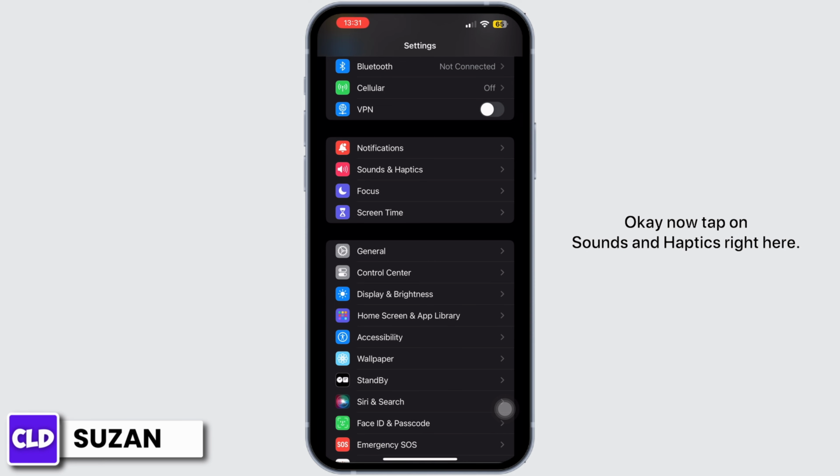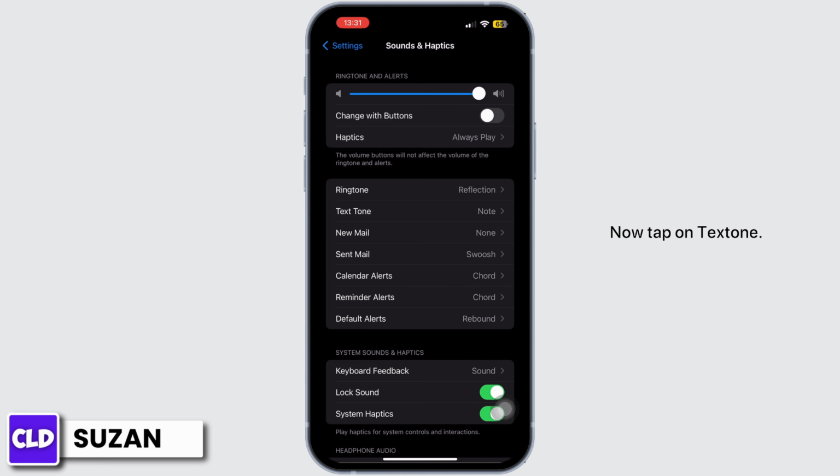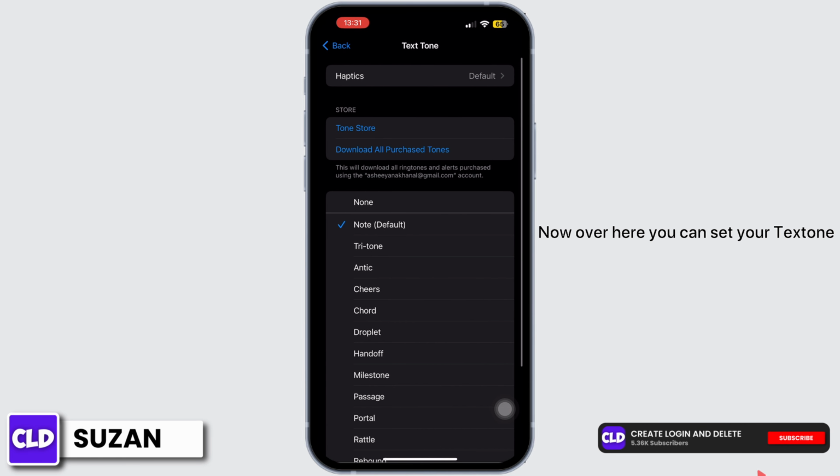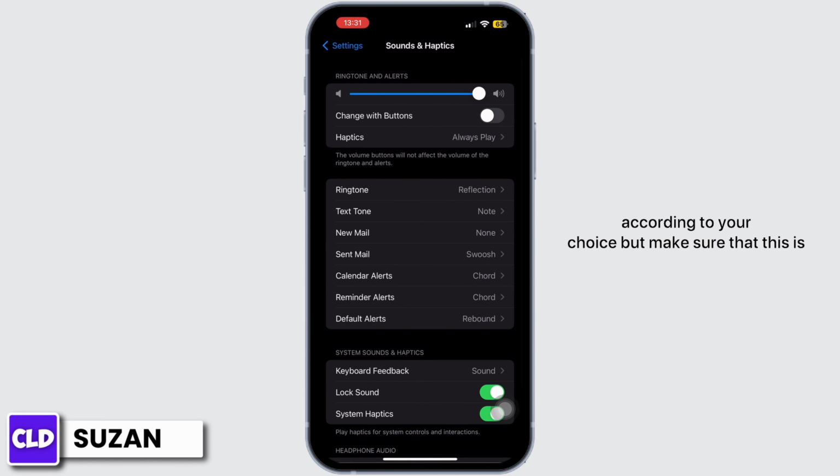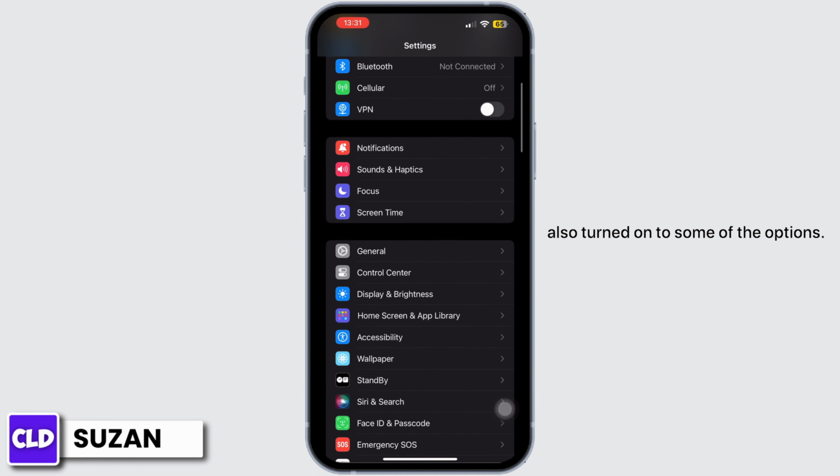Okay, now tap on sounds and haptics right here. Now tap on text tone. Now over here you can set your text tone according to your choice, but make sure that this is also turned on to some of the options.